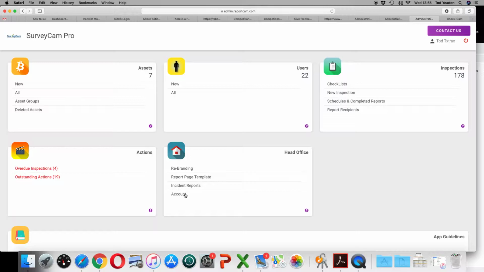And then the account, so you can have a look at your billing, etc. And that's done through me as well. So there you have it. That is the admin console and the dashboard for CheckCam management of inspections and incident reports.